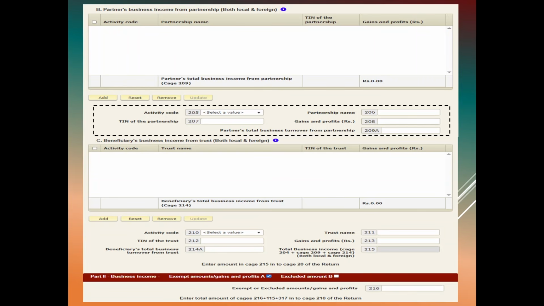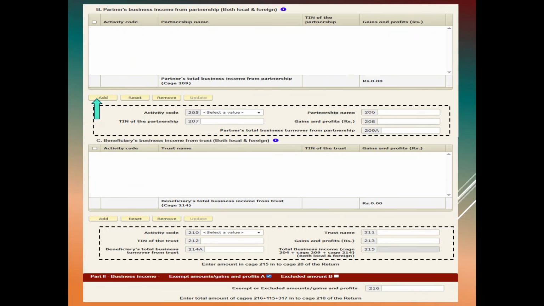If you are a partner of any partnership, you should enter data here. Once you enter data into relevant cages, you can see they automatically come to the relevant schedule. Then enter beneficiaries' business income from trust. Enter exempt or excluded gains or profit in Part 2.